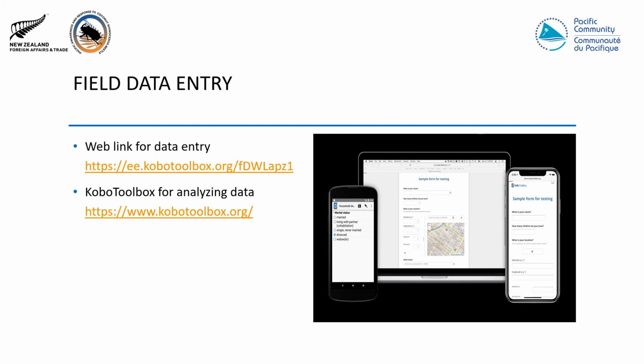Kobotoolbox also allows for data to be entered through the Kobotoolbox site through a web link for data entry. In scenarios where there are no mobile devices available, data collectors can collect data through hard copies and then transfer the hard copies onto the Kobotoolbox through the web link form. To analyze the submitted data, you can go to the site www.kobotoolbox.org and log in using your username and password.